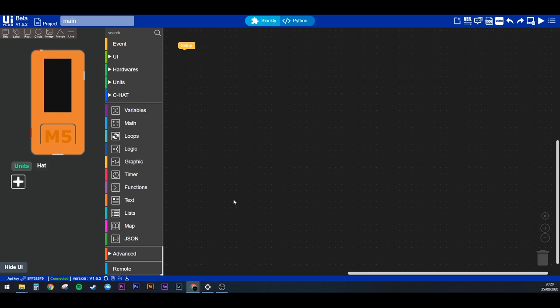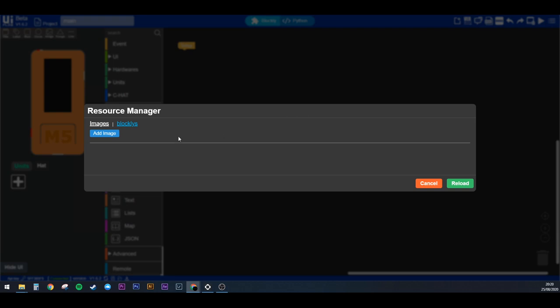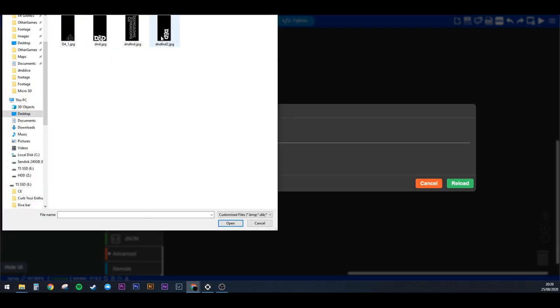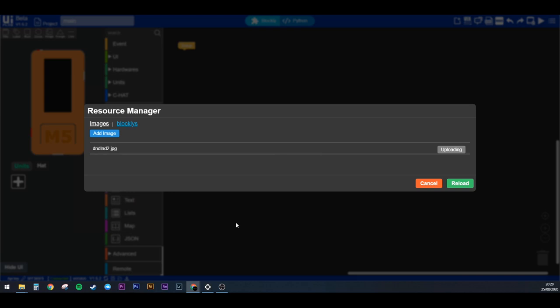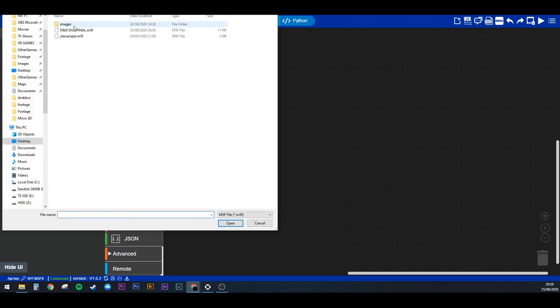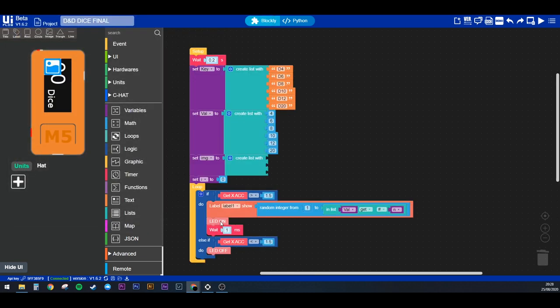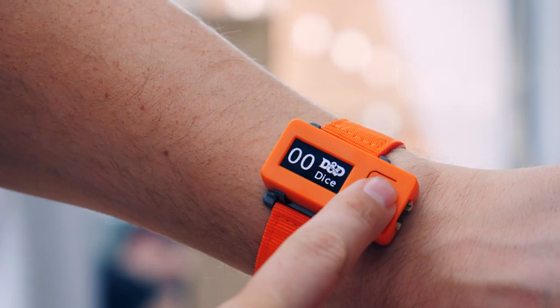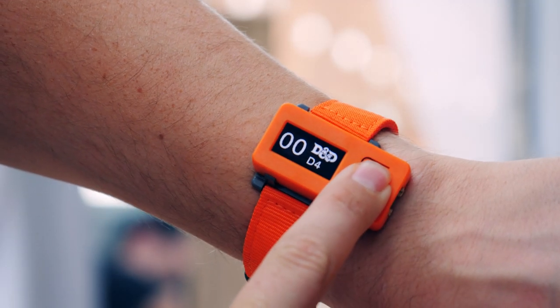To get up and running with the D&D dice, first we'll need to add the required background image to the M5Stick's flash memory. Click the manager button to the left of the play symbol at the top, and then click on add image. Find dndlnd2.jpg that was included with my project files and hit open. Give it a minute to upload and it should appear under the add image button. Hit cancel to close the window and go to the menu at the top right again. Click open and find D&D dice final.m5f. Open that up and once it's loaded, press the play button. Over on your M5StickC, the app should be loaded and ready to roll.